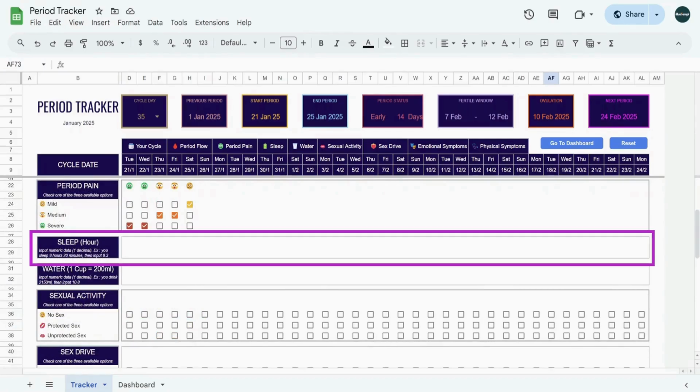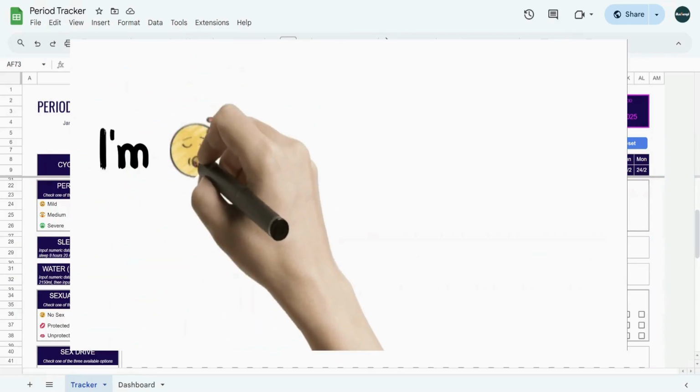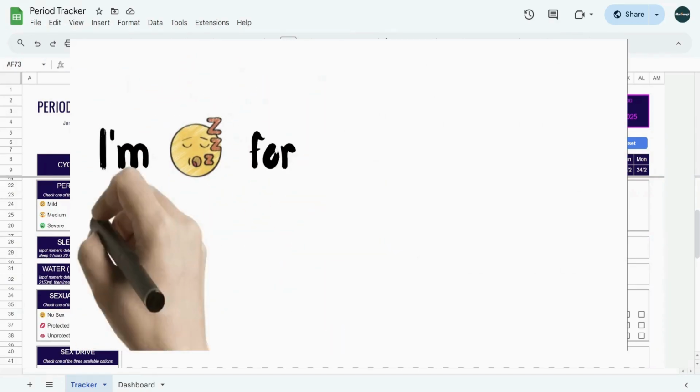Sleep. To track your sleep hours during your cycle days, you must enter a numeric value with 1 decimal. The decimal represents your sleep time in minutes converted to hours. For example, you slept for 8 hours and 20 minutes. Then you type the number 8.3 in the cell.